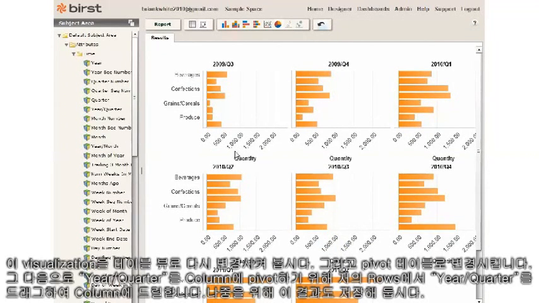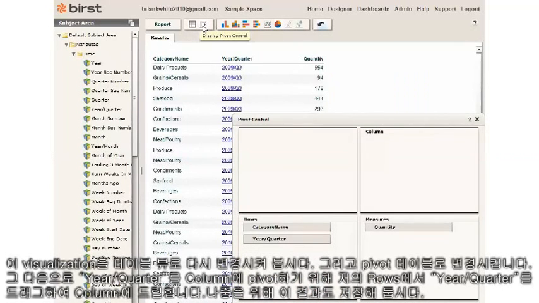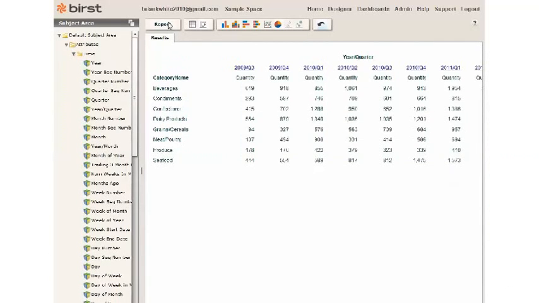Now, let's change this visualization back to the table view, and then turn it into a pivot table. Next, I can drag and drop my year quarter from my rows to the column in order to pivot on it. Let's also save this result for later use.